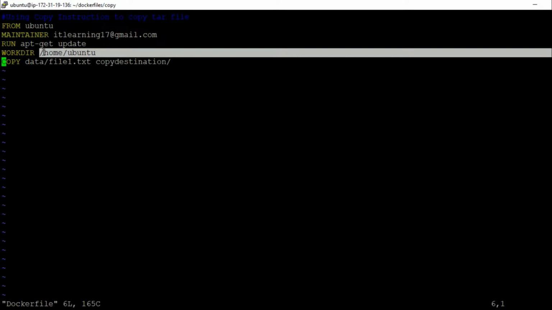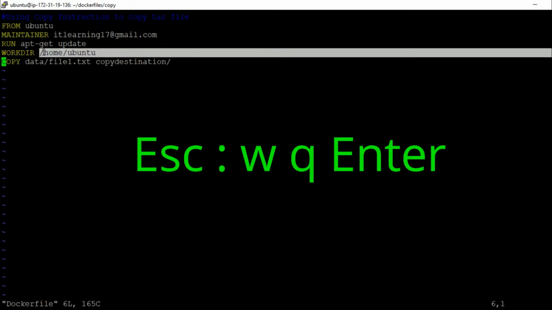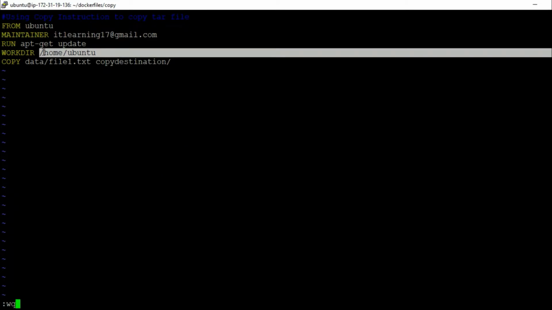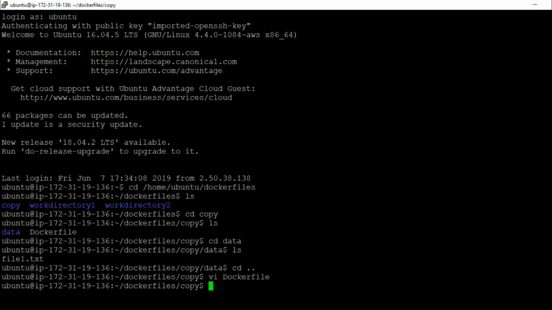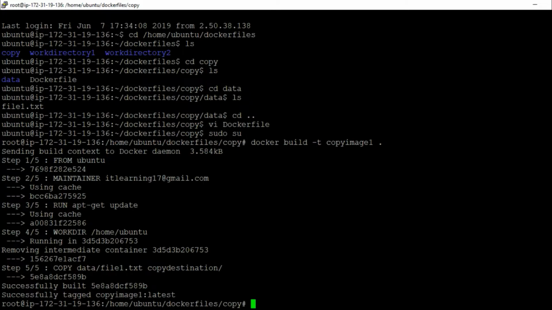First let us come out of this vi editor using the escape and :wq keys. Here let us execute the sudo su command to get the super user privileges. Now let us create the Docker image: docker build -t, and then let us give the image identification as copy image1, and then finally the dot symbol. Now let us press enter to execute this command. And with this, the Docker image got built successfully.